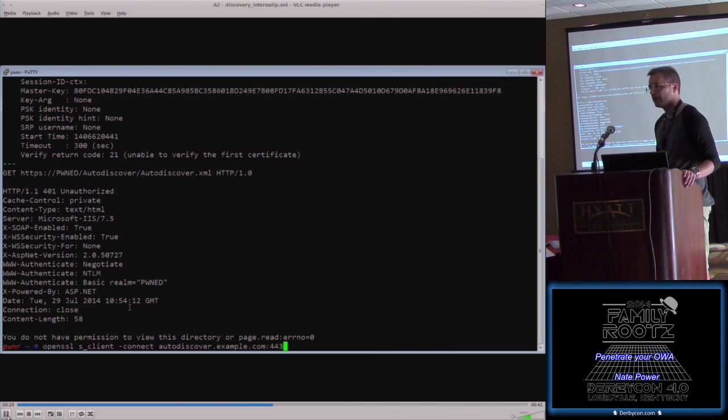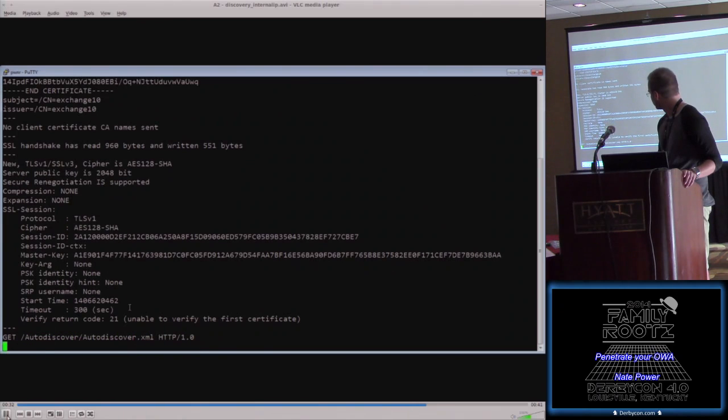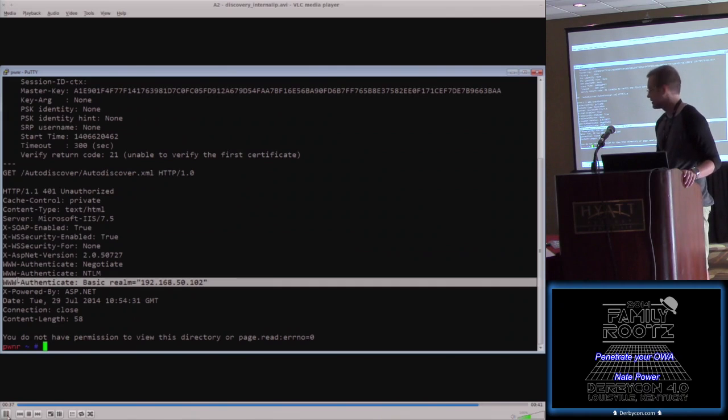Now if I remove the host and I just put the file path, the actual internal address is revealed in the basic auth header.